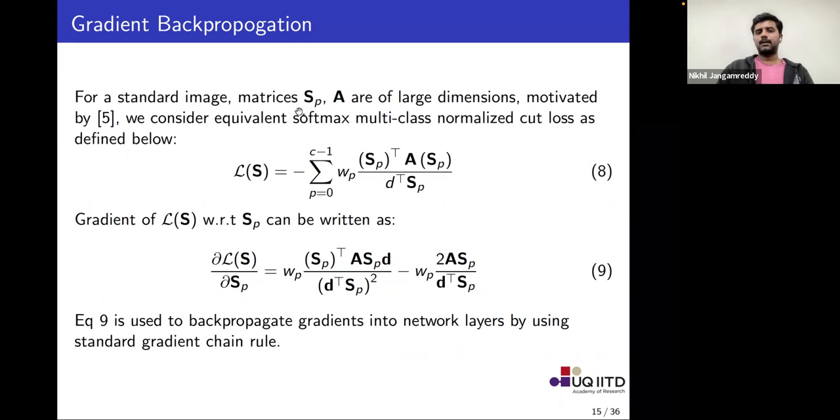So what we do is propose a relaxation to the loss function so that it can be computed, because during inference we are computing this loss. We cannot afford huge computational matrices at test time. So we design a relaxation to the loss function, which is shown in equation number 8.